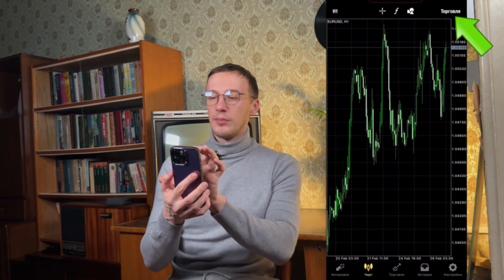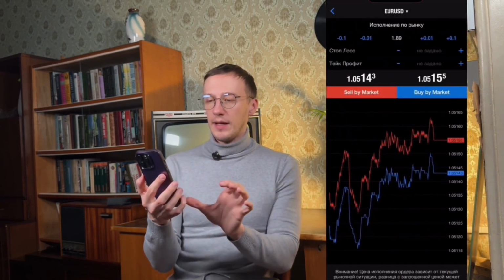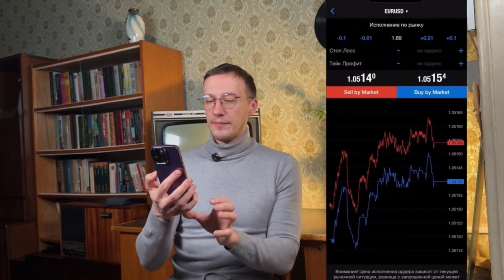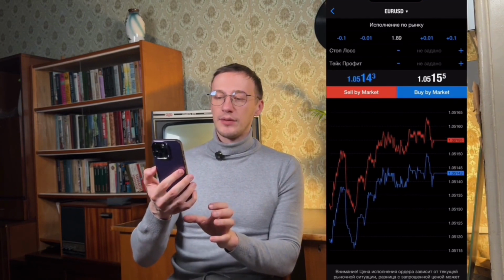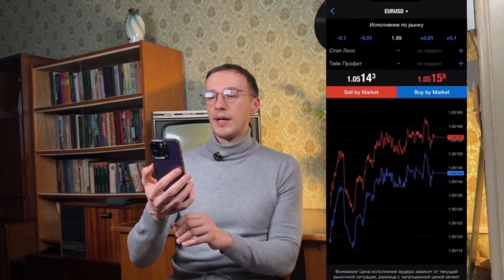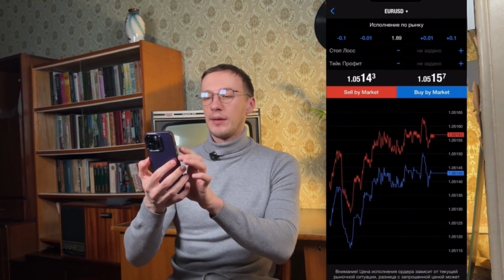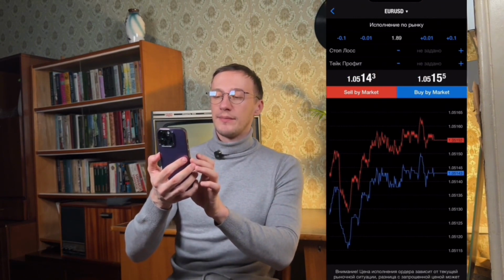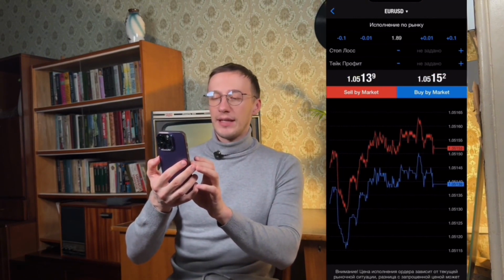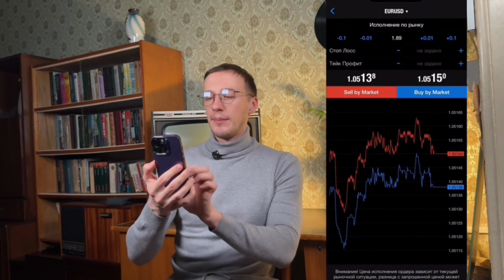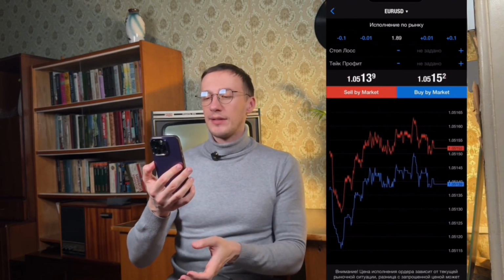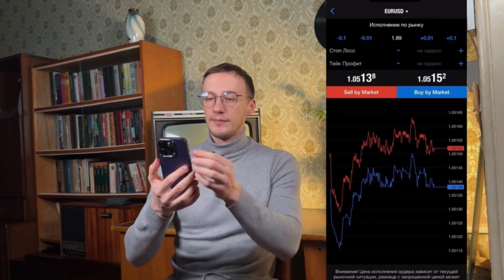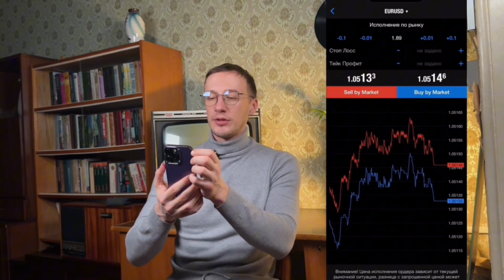And now let's open a trade together. At the top right, select trade. A new window opens for us. We see two rectangles. There is a sell by market and buy by market. Sell by market sets a position for selling, meaning a short, down. Buy by market, accordingly, is for a buying position, meaning the chart goes up. By default, market execution is set.